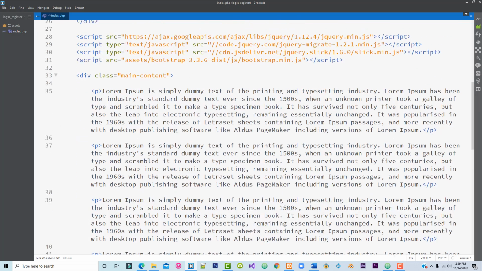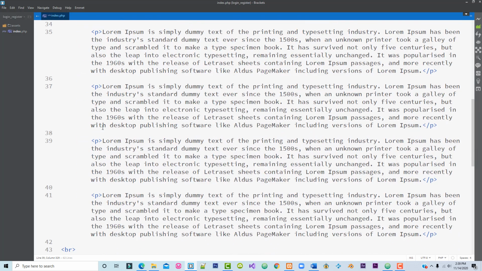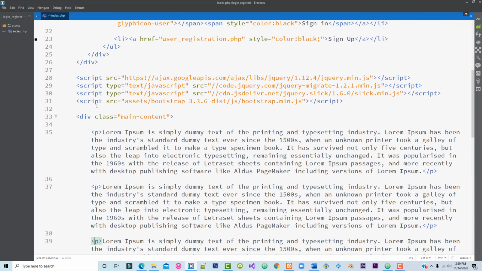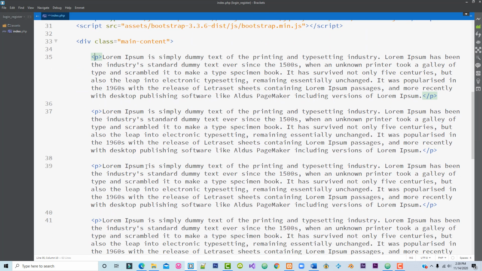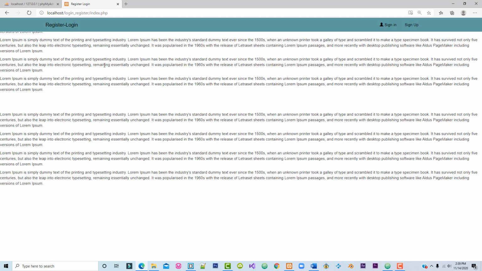Okay. Now you can see this is our text. It started with P, and this is our opening P. This is the closing P. Now you save everything and go back to our web browser and refresh the page. This is what we have. Now, how do we want to fix this?